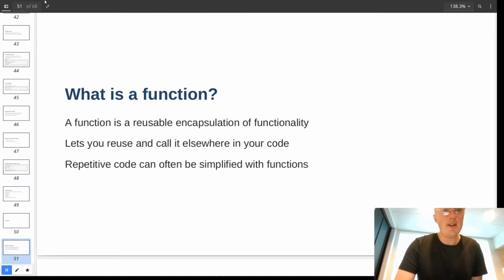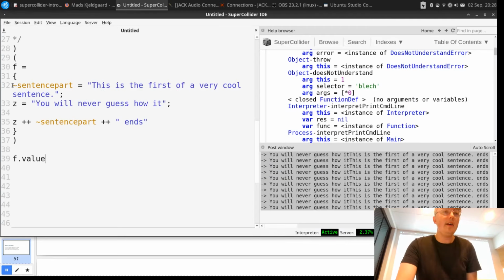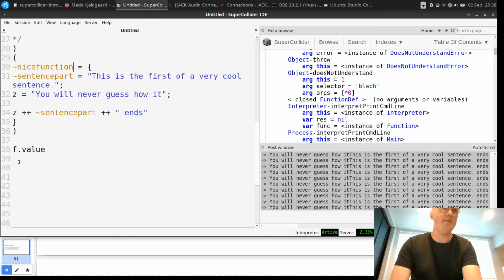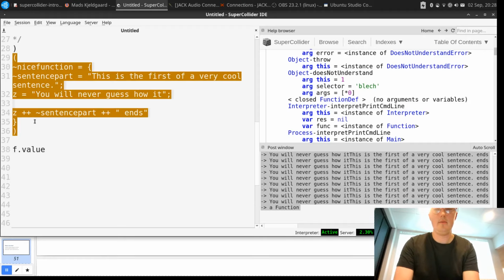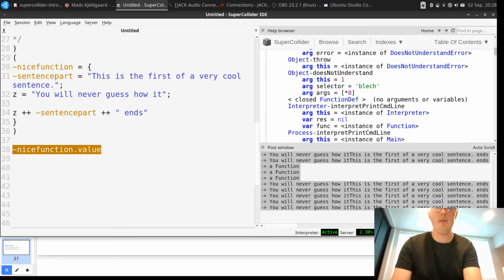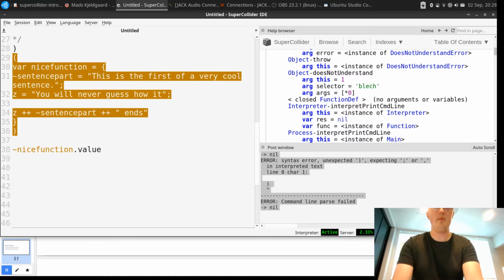So remember that. Just try to always be lazy. Can you call it anything else than a letter? Yeah. So what we did here was exactly the same as making a variable. So we could say call it tilde nice function instead, like this, and then it's the same.